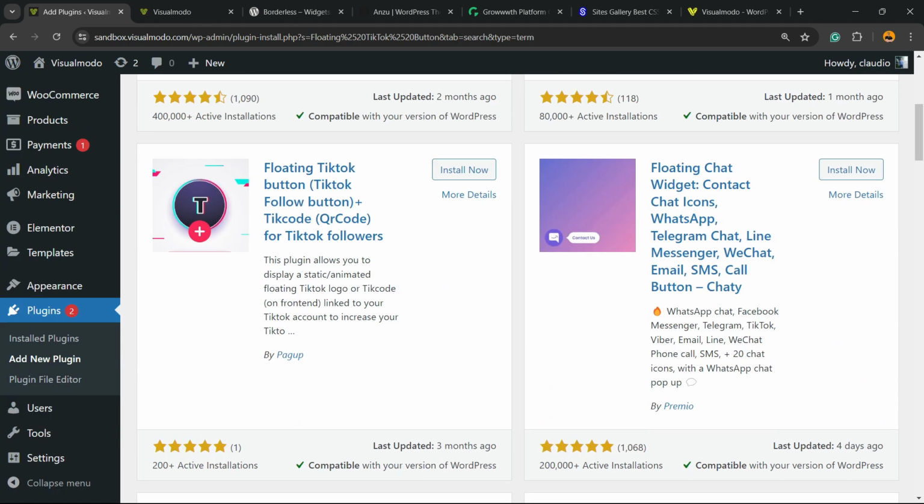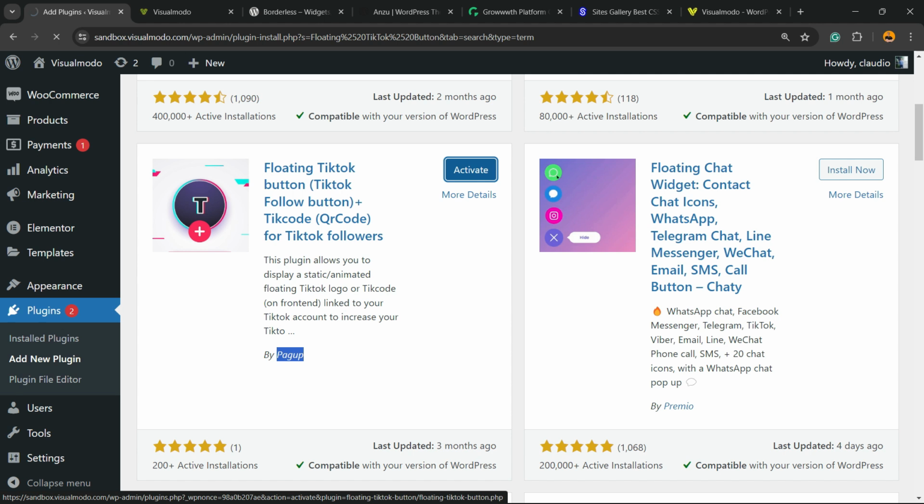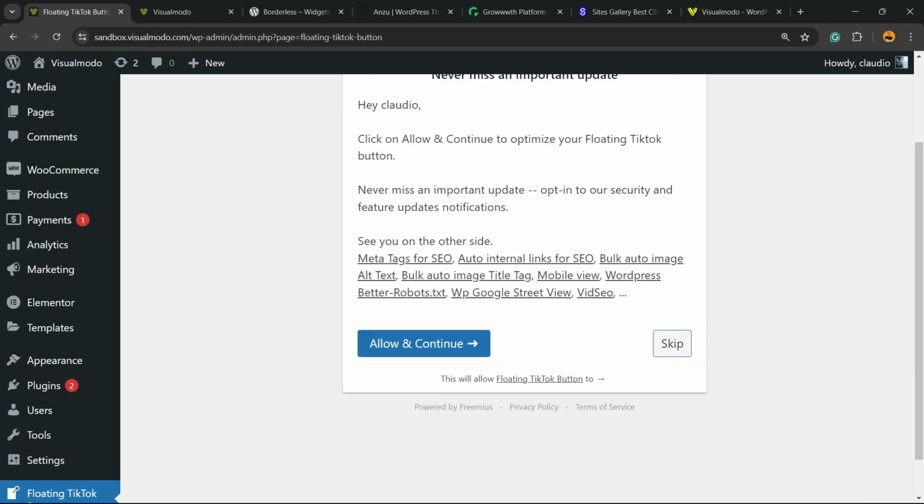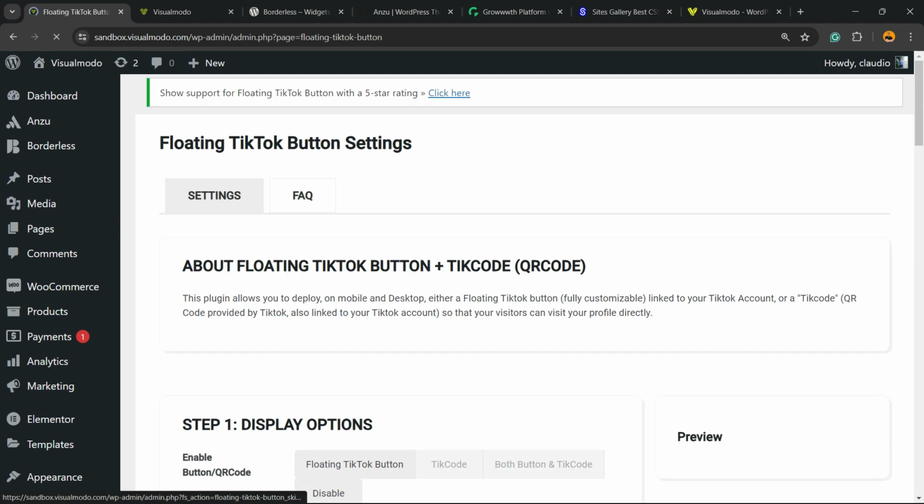Scroll down just a little bit and this is the plugin we're looking for by Pegup, okay? Floating TikTok button, TikTok follow button plus TikTok code, QR code for TikTok followers. Click on install now. Now click into the activate button. This is gonna redirect you to the plugin's welcome page, okay? You can allow and continue or skip. This is up to you, okay?